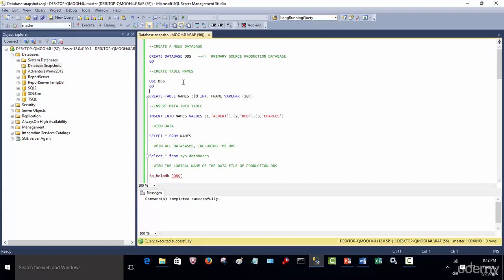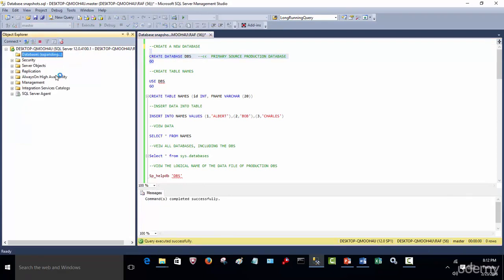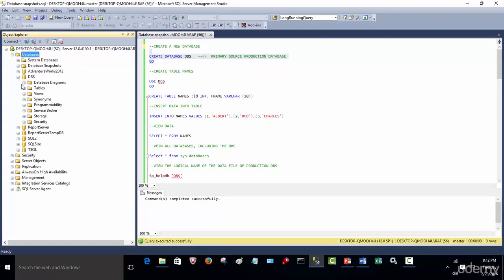So the first thing I'm going to do is create a new database for our purposes. So let me correct that here. I'm going to create a database called DBS, Database Snapshot, and this is going to be the primary source production database. I'm going to create this, and if I go here and refresh it, there's my database. Now this is the production database that has no tables.